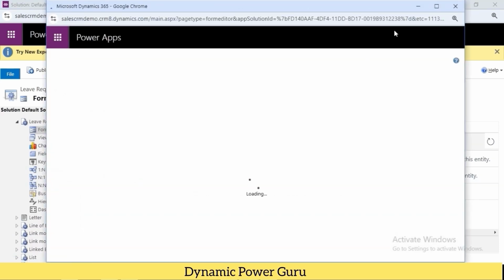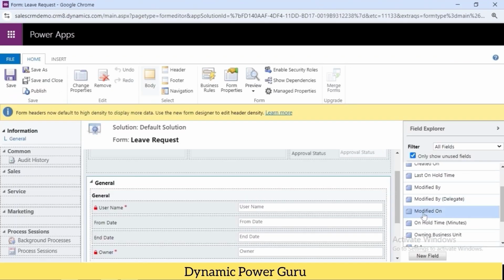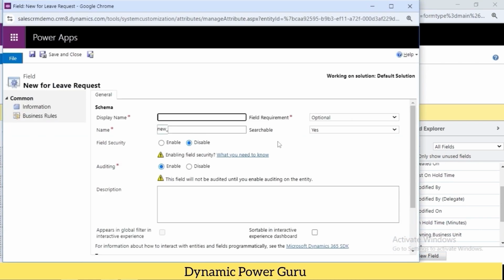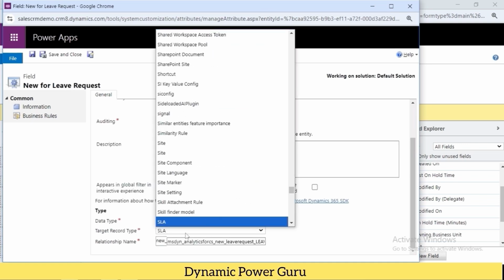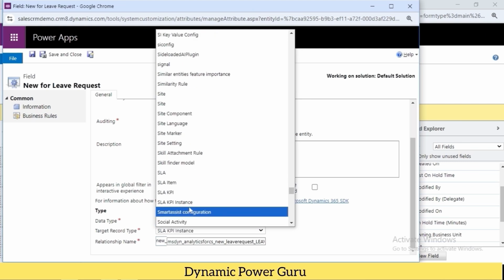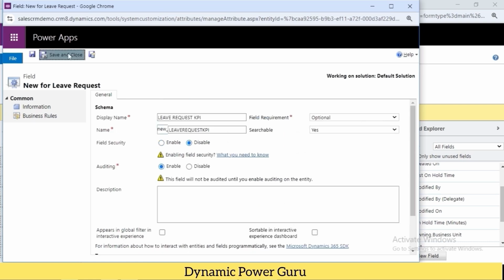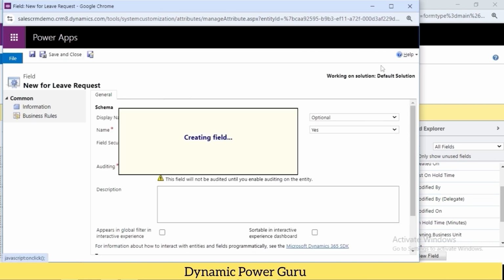Now on this leave request entity, on the main form we need to create a lookup field. So let's create a new field. Let's give it a name like leave request KPI, and we are going to make it a lookup field. The target entity will be SLA KPI instance. Let's save this. So this is creating a field of lookup type.